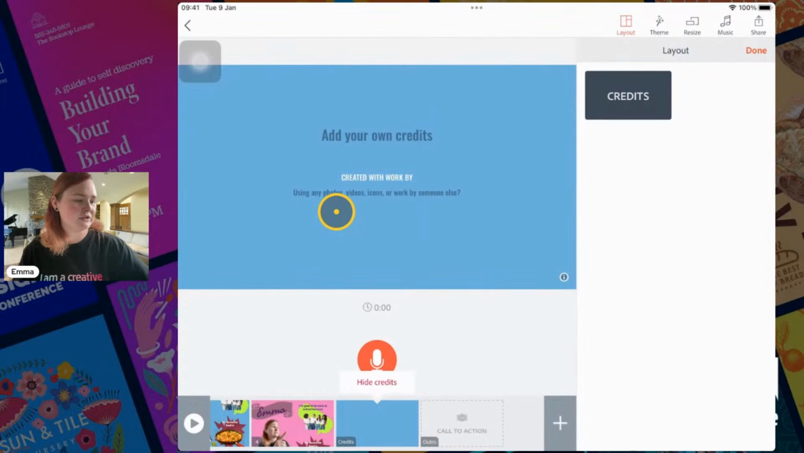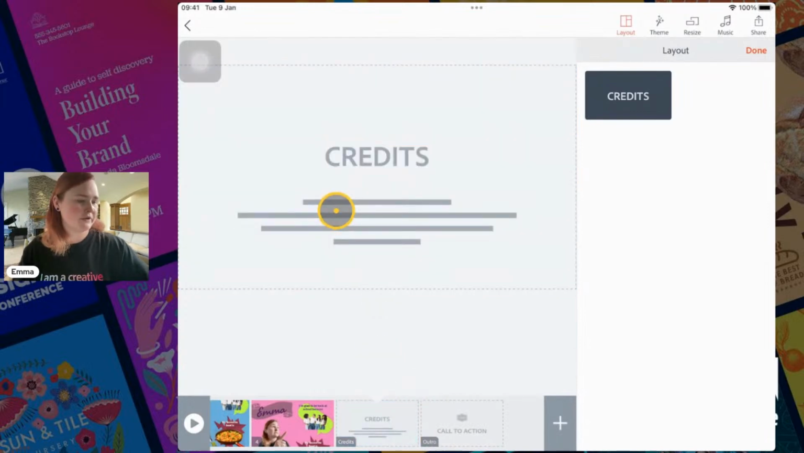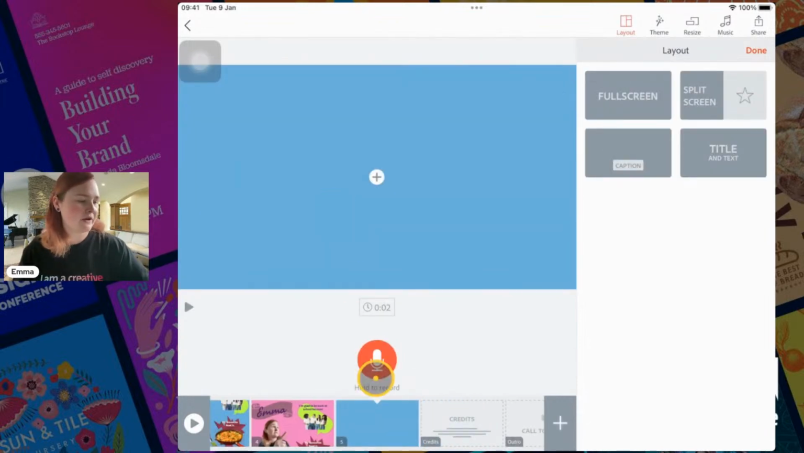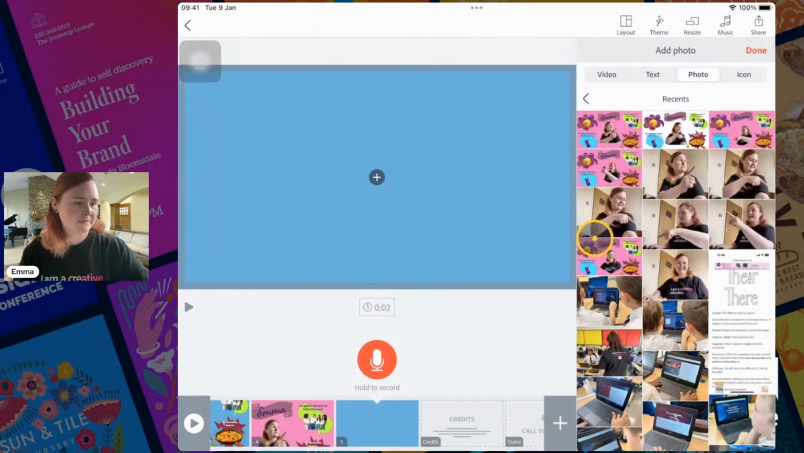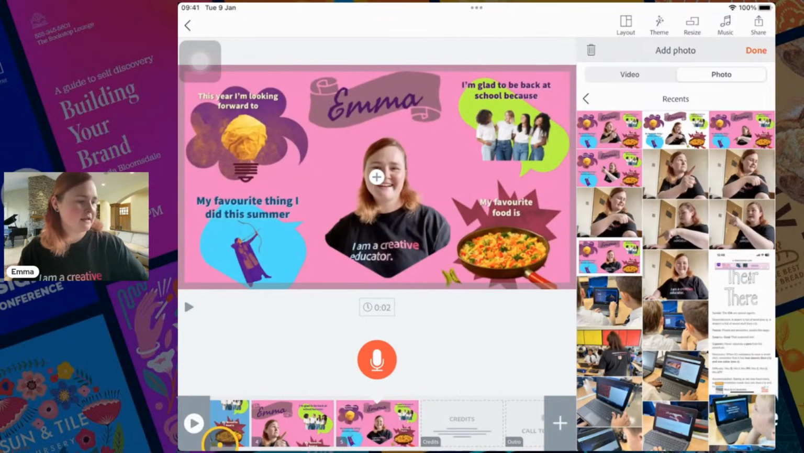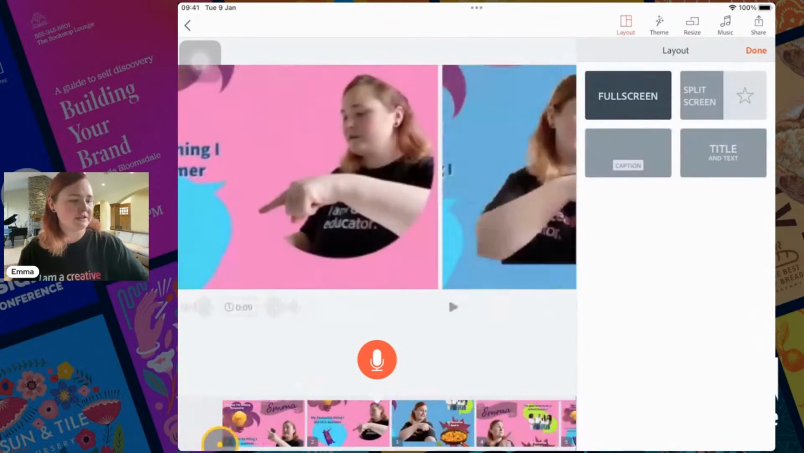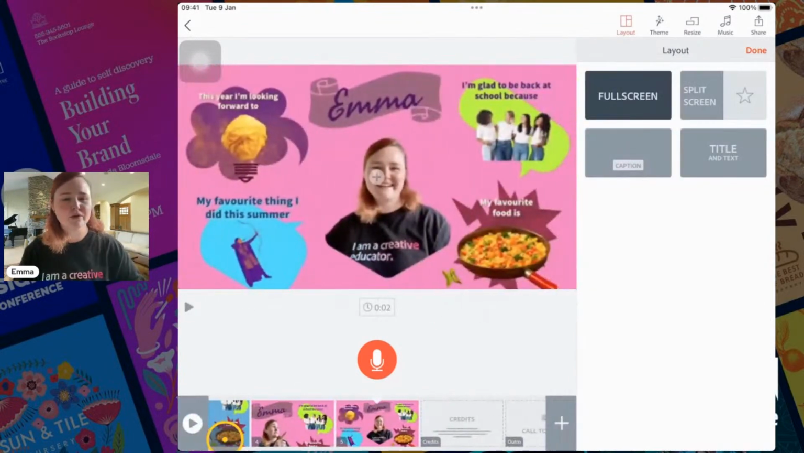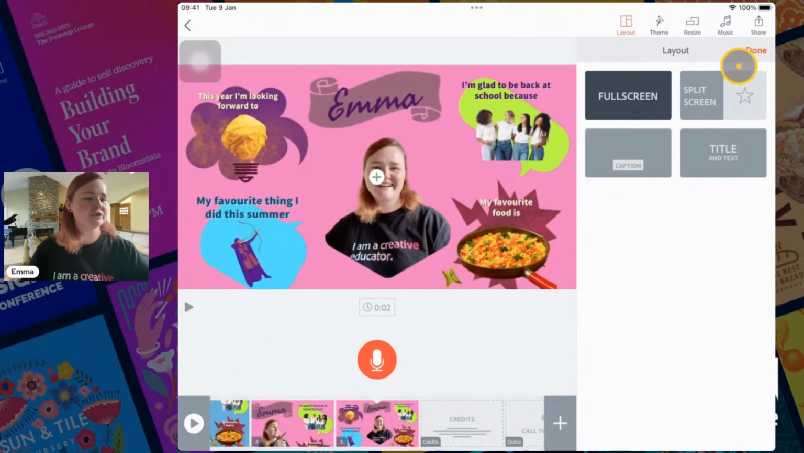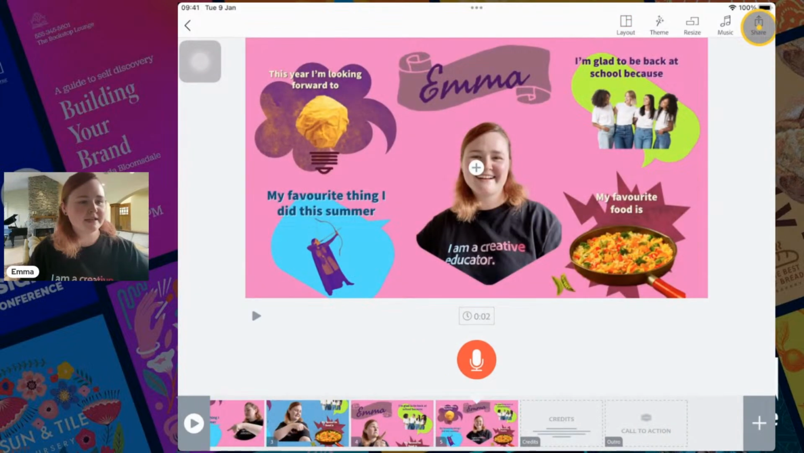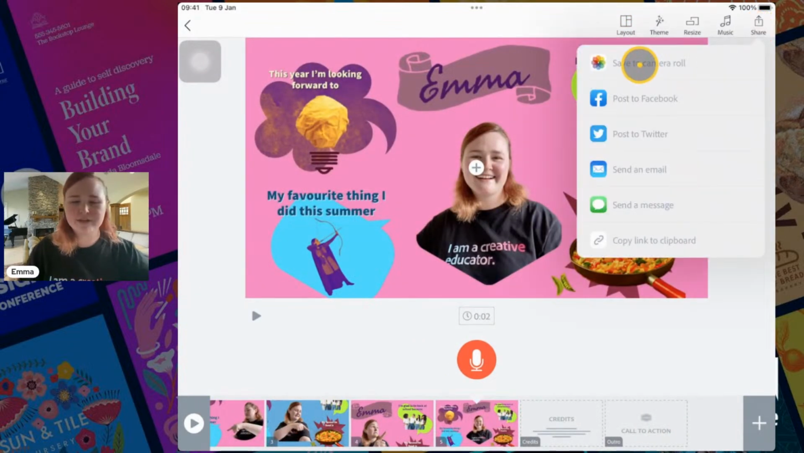And then what you can do then is just hide your credits. If you really want to add one at the end, just showing the whole layout, it's always very good to do that. I'm just going to go back to my wee original one then. And then you can record all of your answers. And at the very end, you can talk a wee bit more about what you're looking forward to this school term. And once you're done that, what you can do is hit the share button. You can save that video to your camera roll, or you can copy that link to your clipboard.